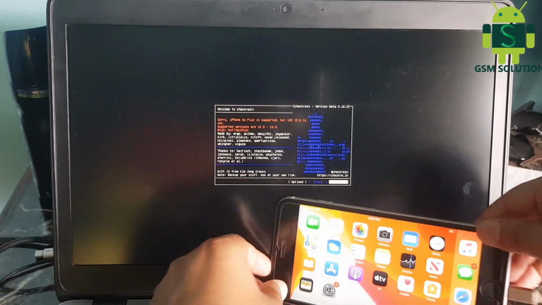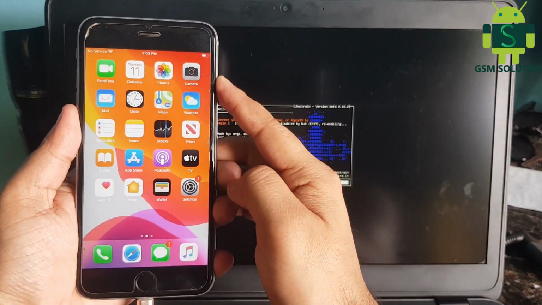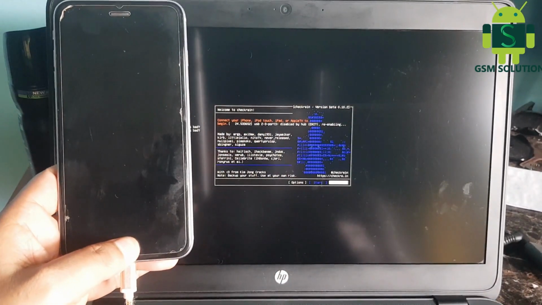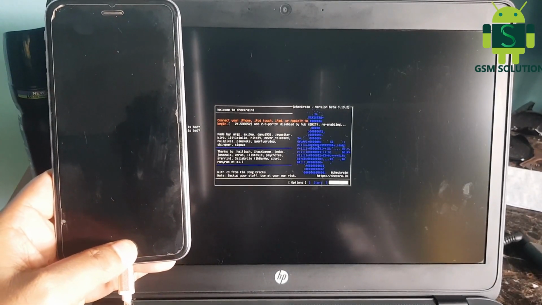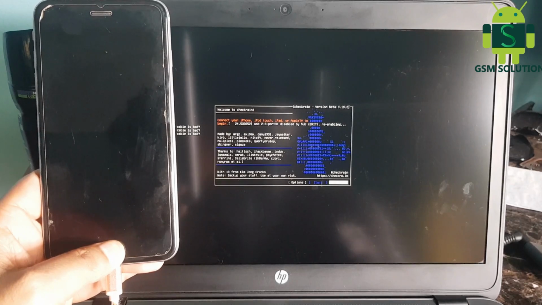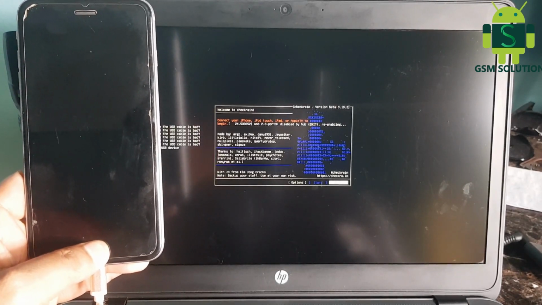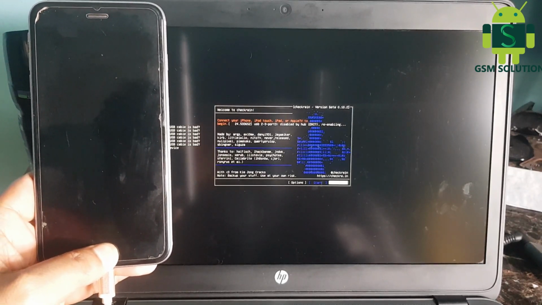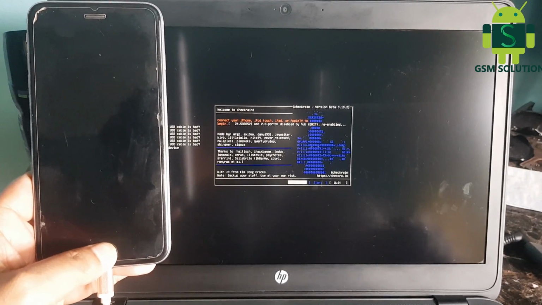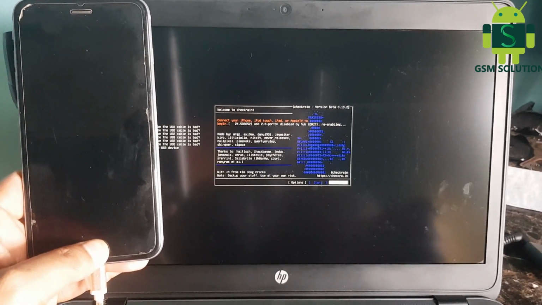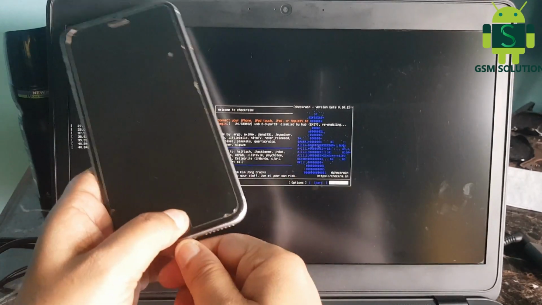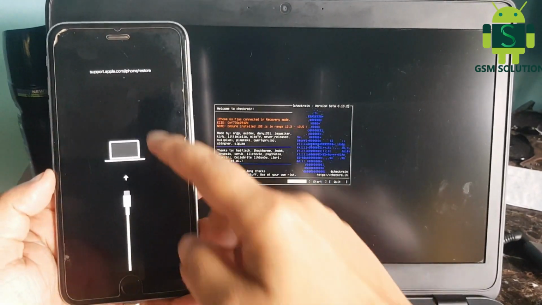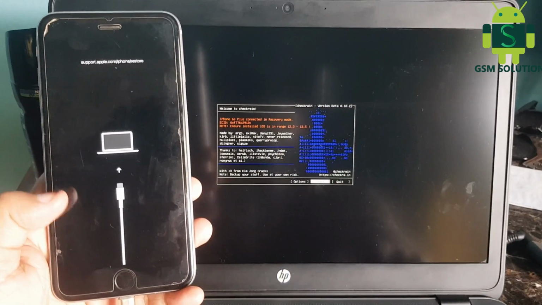Now your device reboots to recovery mode. Open recovery mode and click the start tab. Your device jailbreak is in process.